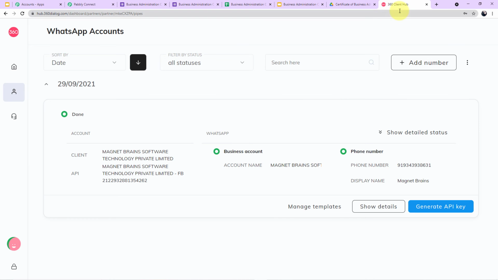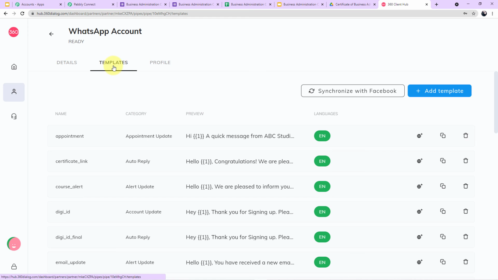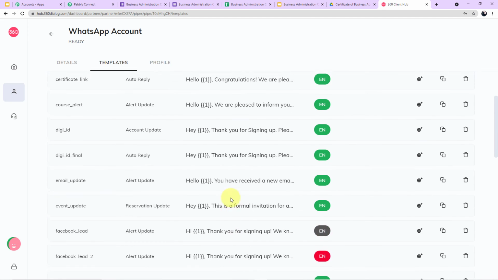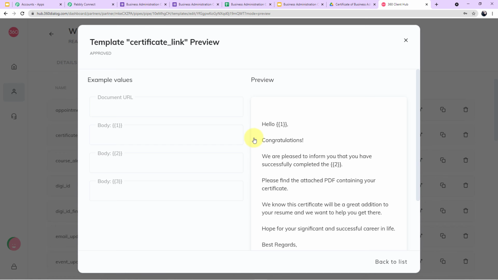If I go back to my 360 Dialog account, here besides generate API key, it is written show details. So I'll click here and you can see the three options above. I'll click on templates and you can see the various templates I have created for different workflows. For this particular workflow, I've created this template, certificate link. Let me show it to you.